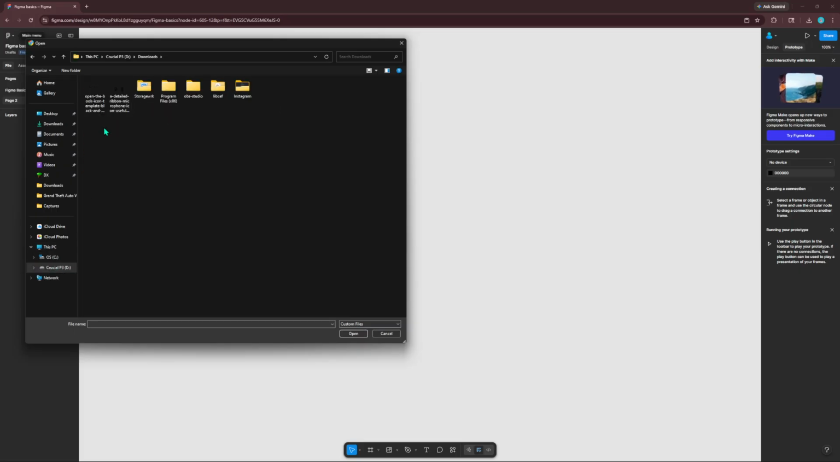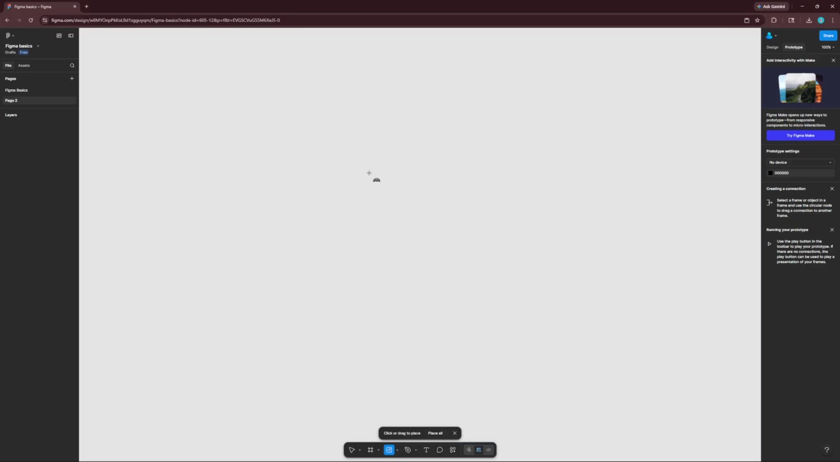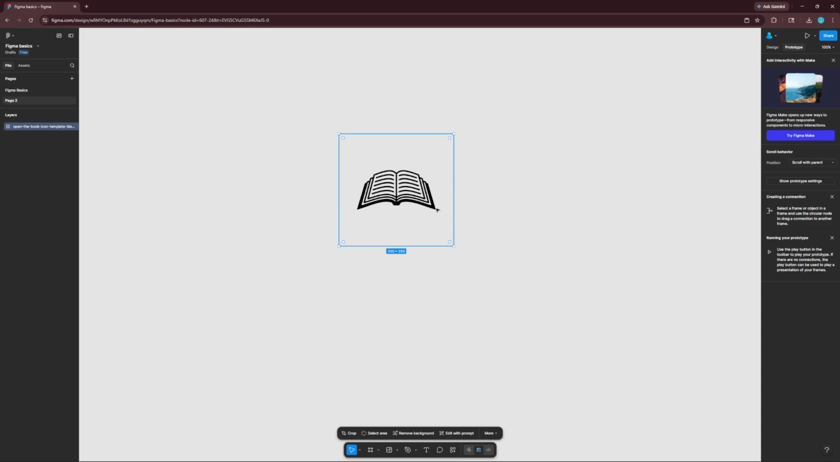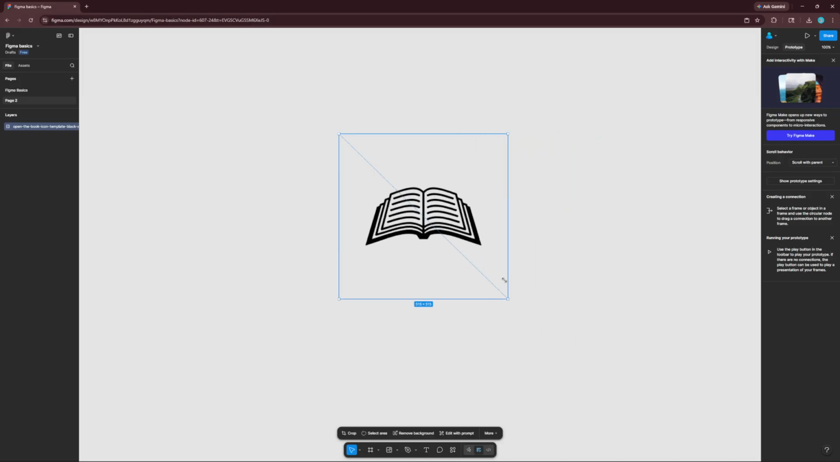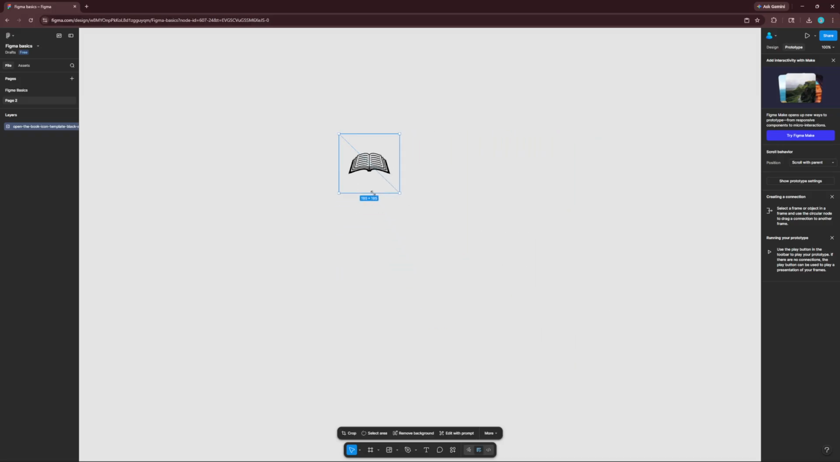If you don't have one yet, you might consider creating or downloading a simple book icon beforehand to use for this tutorial. Once you've selected the book icon, it will appear on your Figma canvas. From here, you can adjust the icon as needed. You might want to resize it, change its color, or add additional elements to make it uniquely yours. Figma offers a range of design tools that allow you to customize your icon further, so feel free to experiment and refine your design to match your personal style or project requirements.